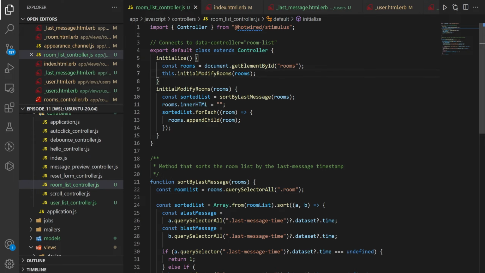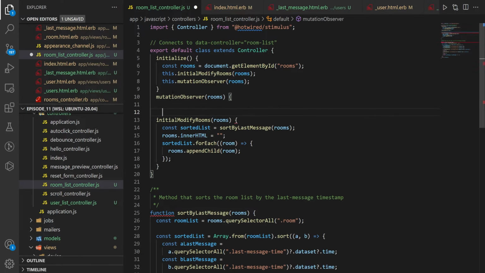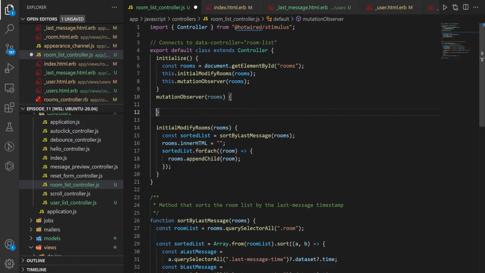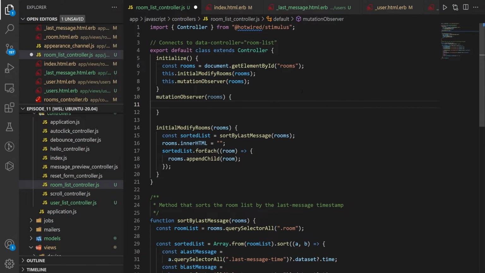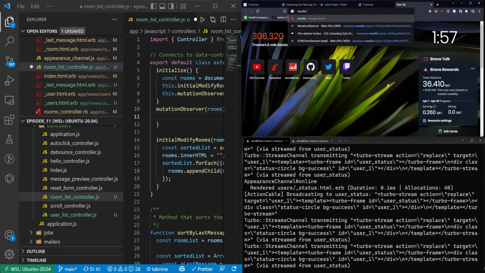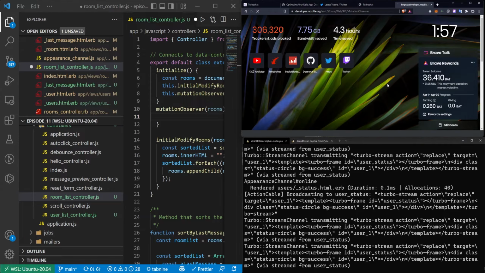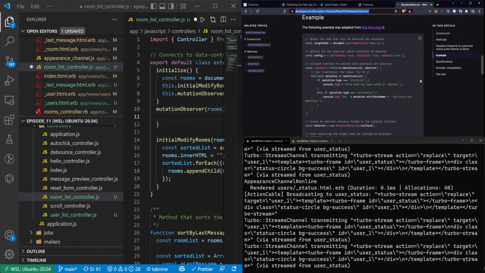And that's because we're only doing the initial modify rooms at this point. We're not doing all of the modify rooms. So in order to modify the rooms whenever a change happens, we need to use something called a mutation observer. We'll talk about that in a second, but basically that's just going to listen for changes on the rooms DOM element. So whenever the rooms DOM gets something added to it, it'll modify what the list order needs to be. And it does this through this Firefox mutation observer.